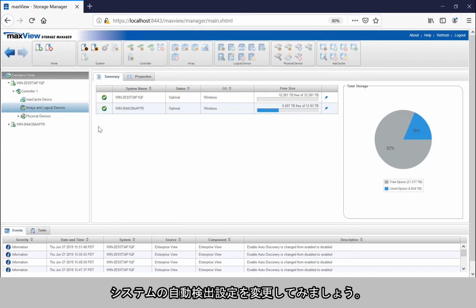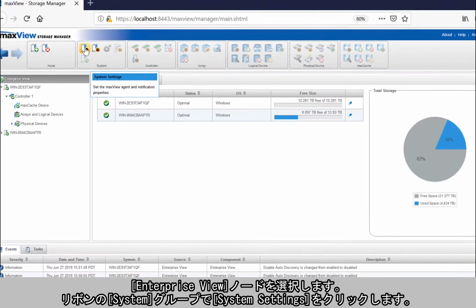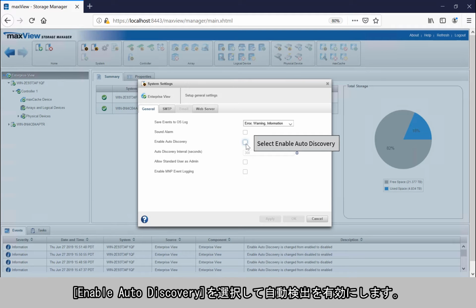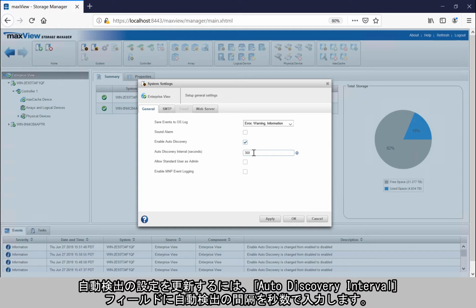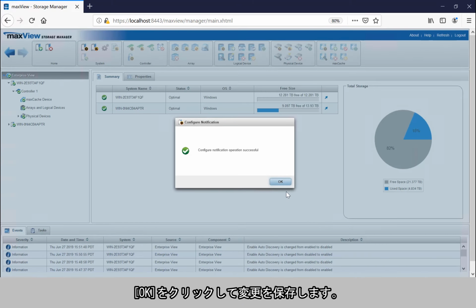To change the auto-discovery settings on a system, select the Enterprise View node. On the ribbon, in the System group, click System Settings. The System Settings window opens for that system. Select the Enable Auto-Discovery option to enable or disable auto-discovery. To update the auto-discovery settings, in the Auto-Discovery Interval field, enter the number of seconds between each auto-discovery check. This number determines how often maxView Storage Manager checks for changes in remote system resources. Click OK to save the changes.